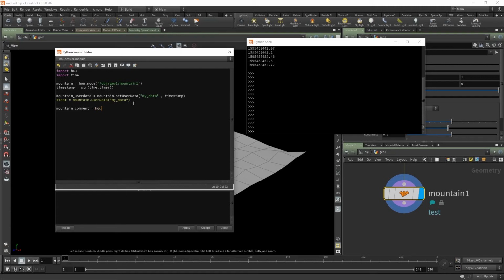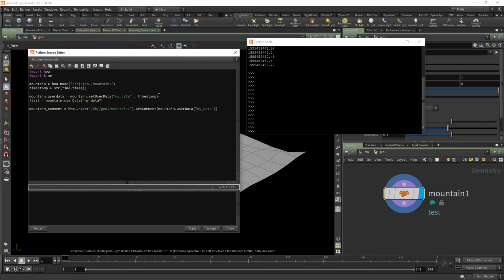To do this, I will grab the mountain node itself. I already did it before, but it doesn't matter if you use the mountain variable or this. In this case, let me set it to setComment. And then we are adding a comment into this node, dot setComment. And then in here, the comment will be the mountain user data that we used before. Mountain user data like this. Let me see. And this reads the user data. And the other one sets the user data.